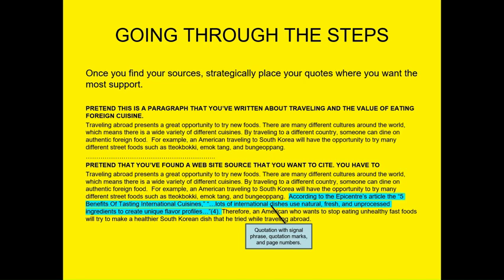When you do this, you have to strategically put your quote where you think it's most needed to support your viewpoint. So if you're talking about cuisine and you're mentioning cuisine, you may want to put your quote right after you mention these sources, because your quote, your source, that's your expert. And so your expert is basically supporting what you're saying.